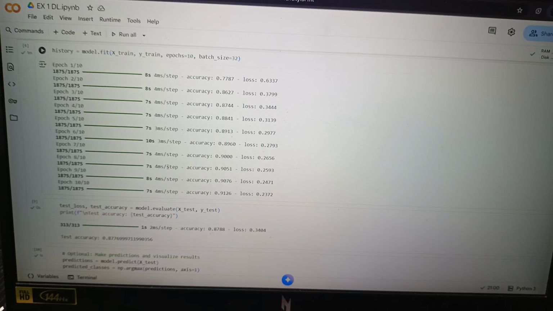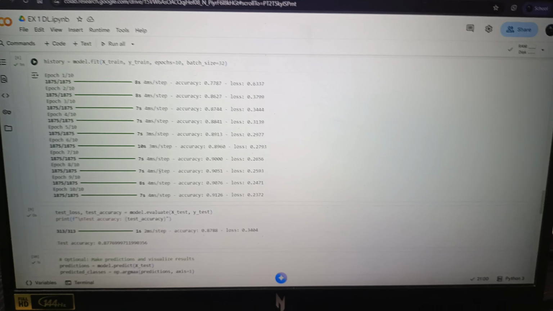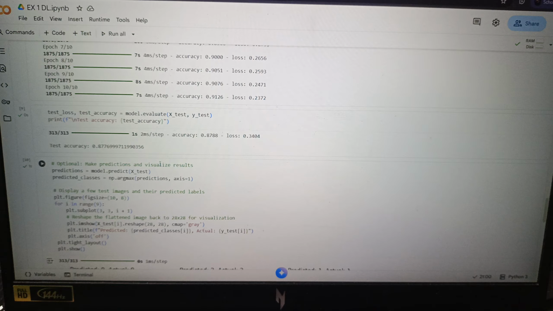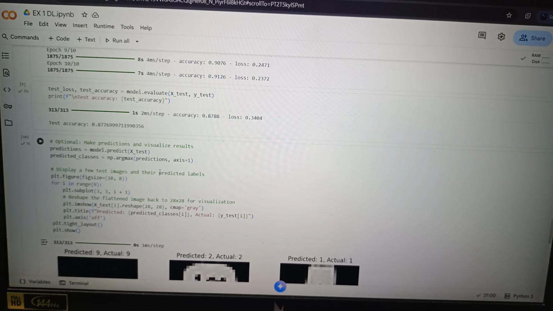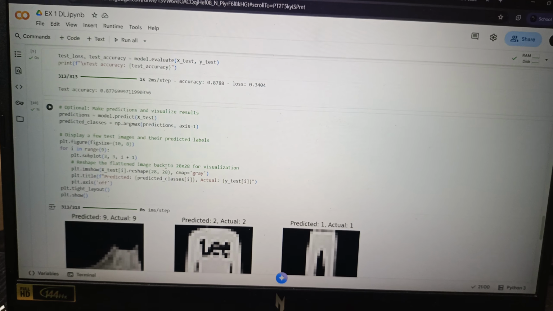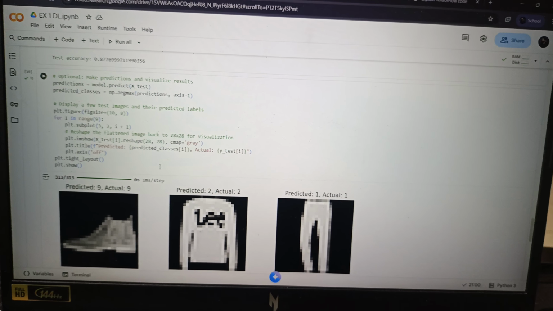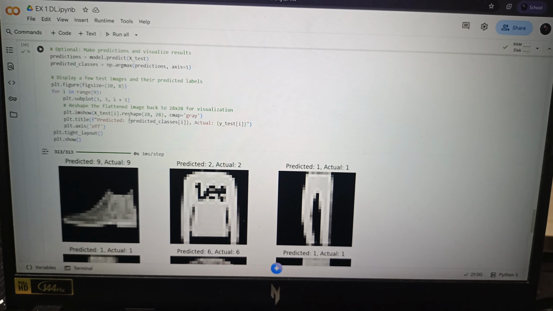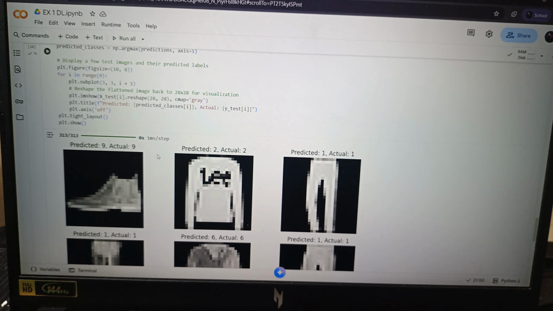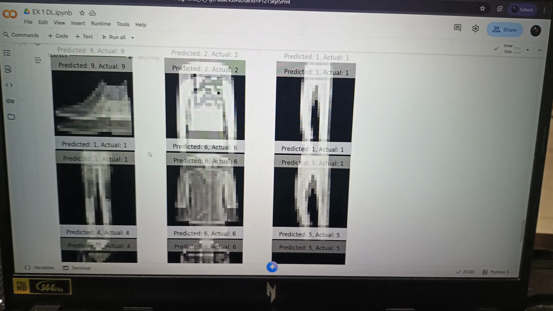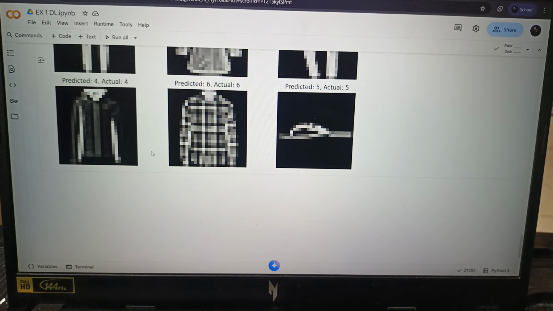and then we are training our model with epoch size of 10 and batch size of 32. And then we are testing it with unseen data. We got an accuracy of 87%, and then we are making prediction and visualization. This is the output, the predicted and the actual output. Thank you.